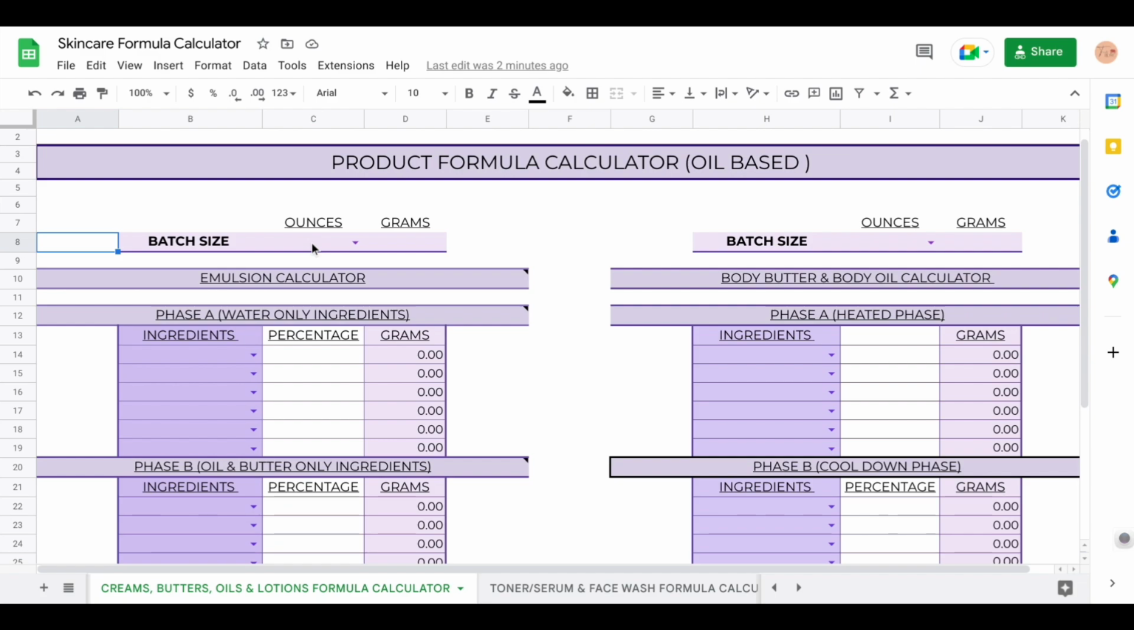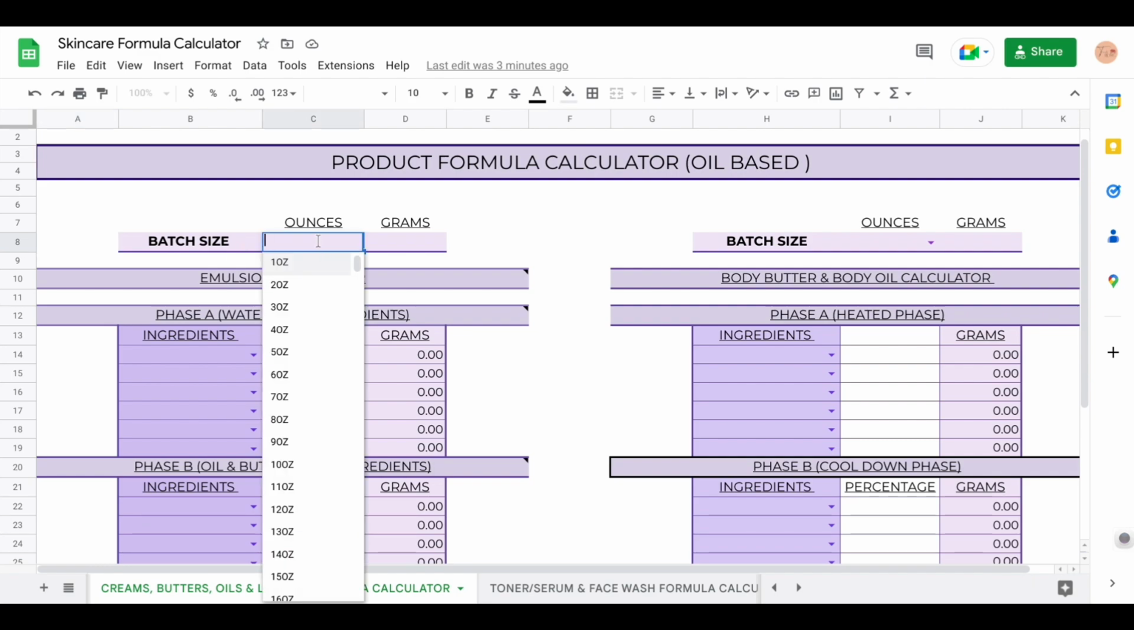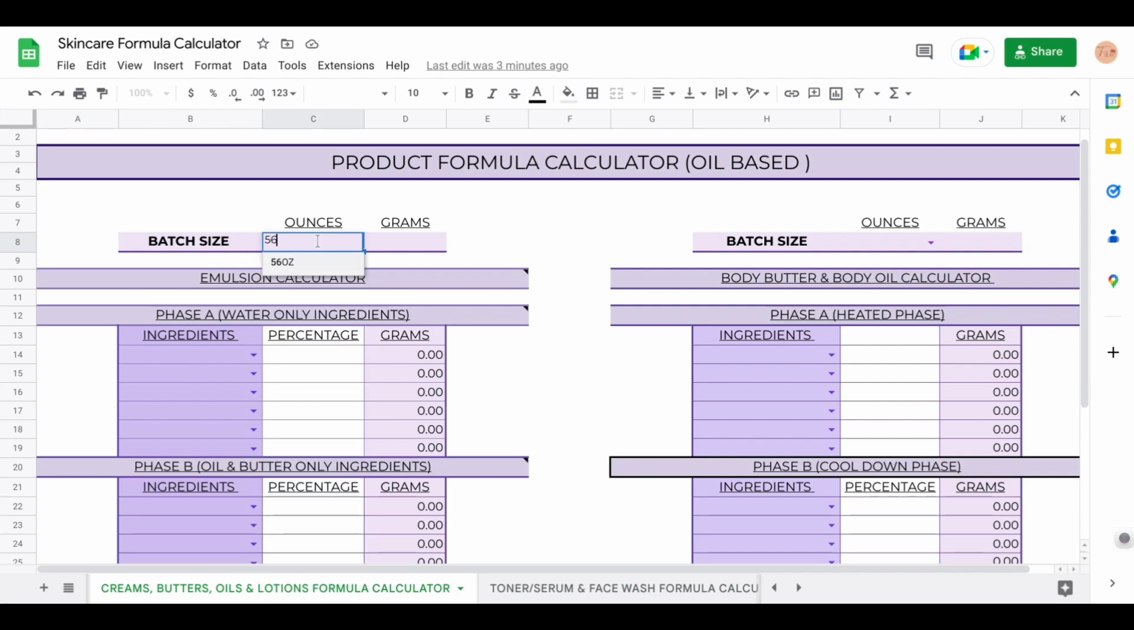So here you see up top, it says batch size. Now in the previous tab, we used 56 ounces. I said you have 8-ounce jars or bottles, and you have 7 of them. So that's what we're going to use. Say we're going to make a lotion, right? So here I'm going to put a drop down. You can scroll down if you want, or you can just easily put it in. Once you click it, the gram conversion will populate, and then the calculator is activated.